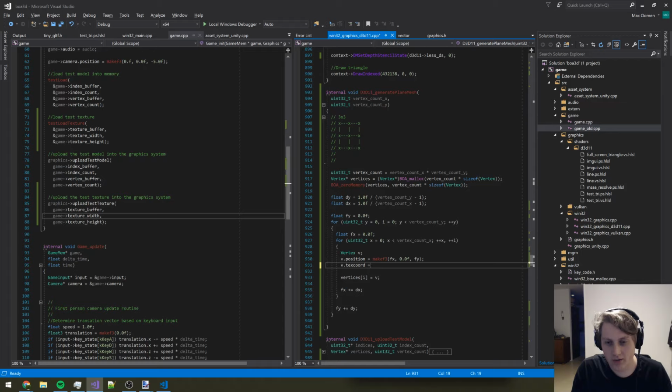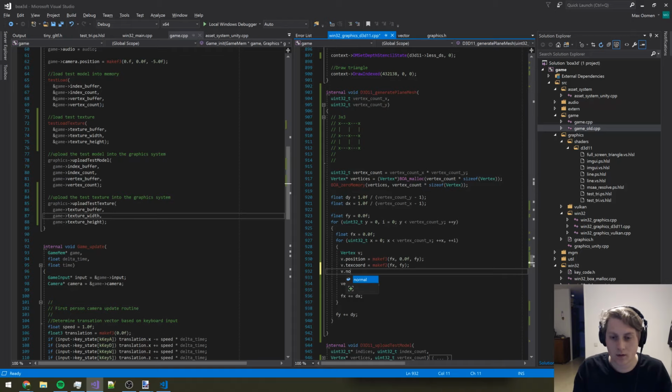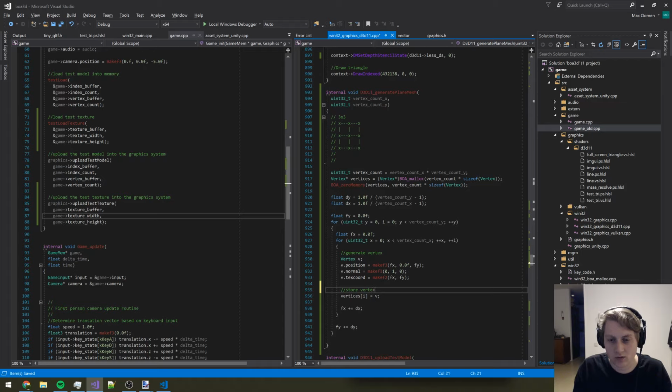Then we can also add a texture coordinate. Let's make the texture coordinate the same as our position, so we also have a 0 to 1 mapping. And let's make the normal just point up, which makes sense for our flat surface. So we generate vertex, and here we store vertex. Awesome. This will create the vertices.